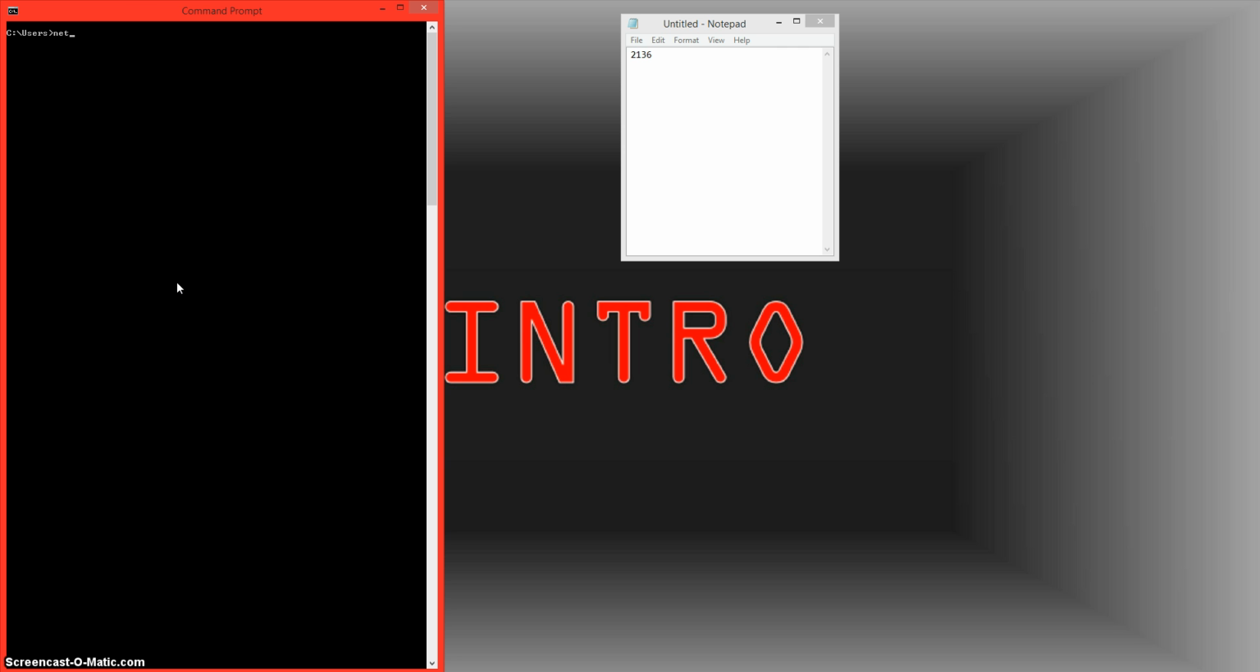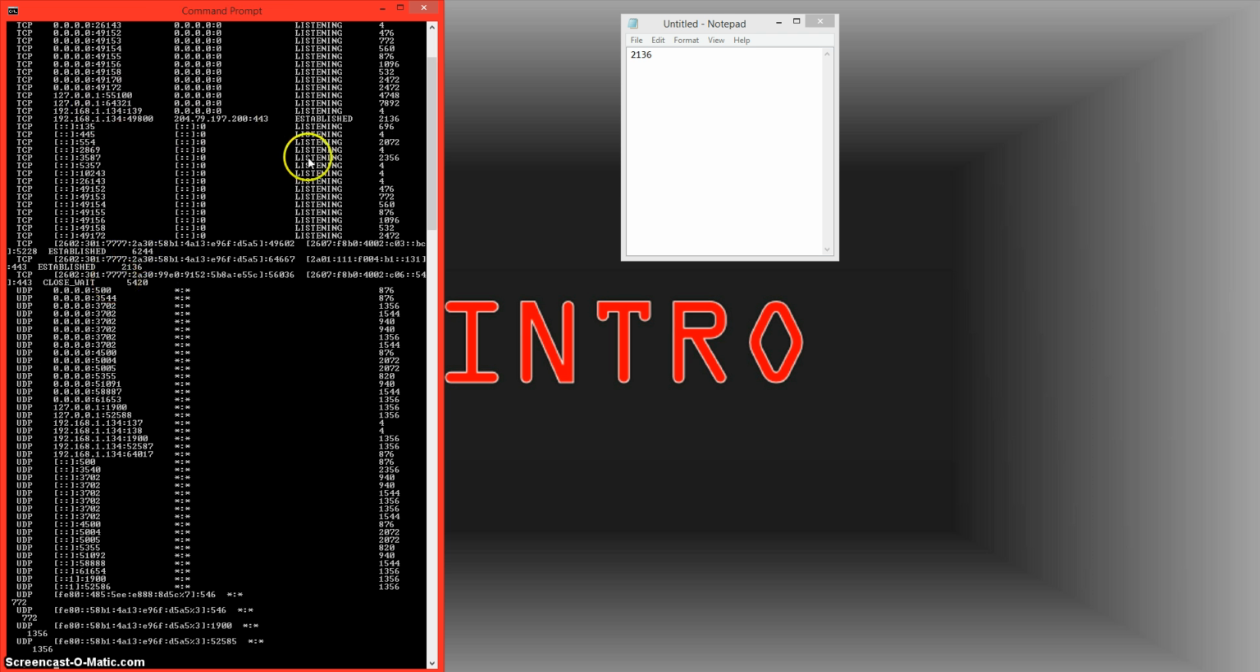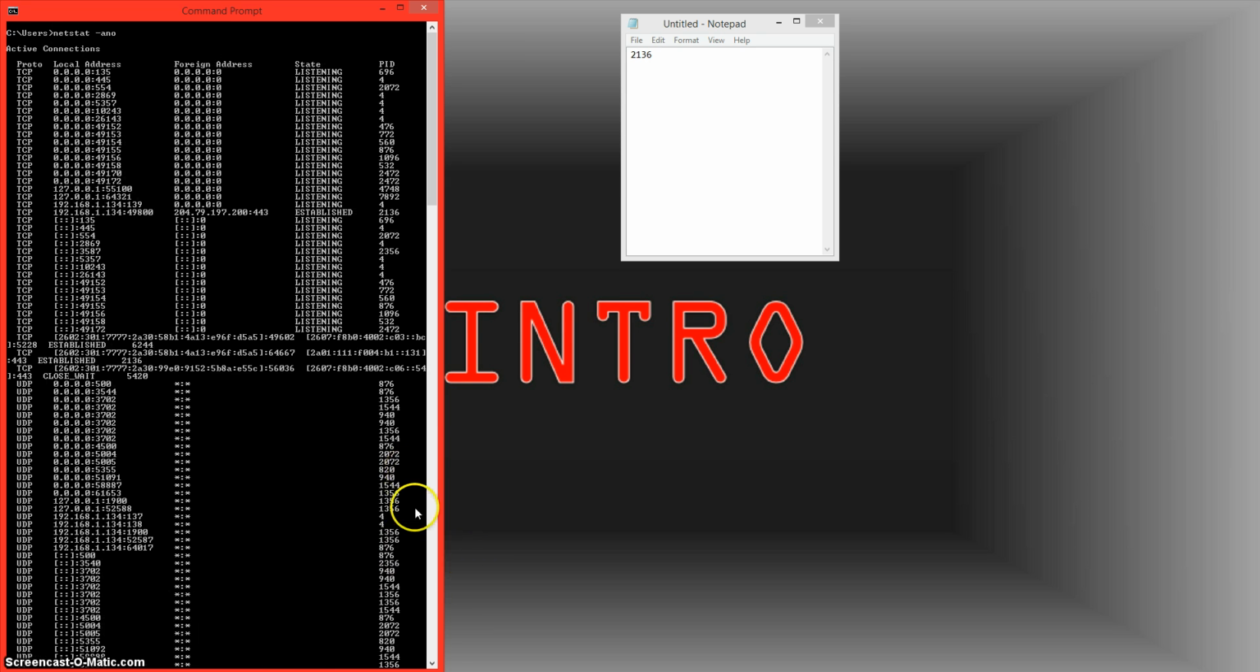So what we're going to do is type in netstat -a -o. This might take a second, it shouldn't though. Once this loads, we're going to get a huge list of different addresses, and what we're going to be looking for is the state of the address. Listening is fine, but established means that somebody has established a permanent connection with your computer, and we're going to want to find out what that is.